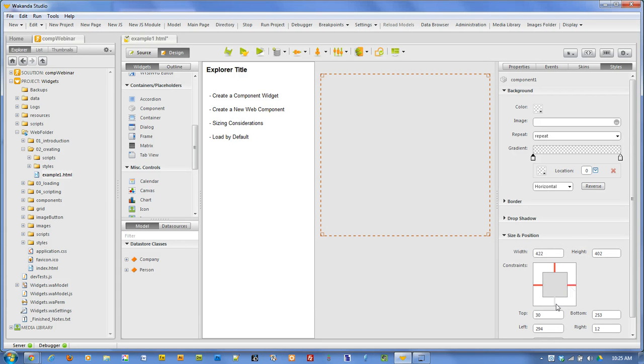I'm going to constrain proportions here, and so that will stretch with the page when you resize the browser, and this is essentially the area that the web component we're about to create will be loaded into. So this acts and is referenced just like a widget because it is a widget.